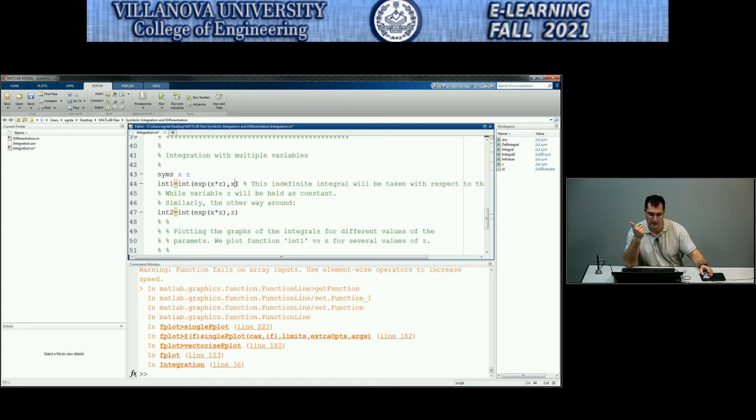In this case, I specified it to be x. So if I want to integrate the function exponential of x times z, two variables, but I want to take the integral with respect to x, this is how I specify it, and MATLAB will integrate this, and eventually the integral function will be a function of x and z, but again the integration is taken with respect to x. You can do a similar thing by making z your variable of integration. In that case, you would have to specify z after the comma here.